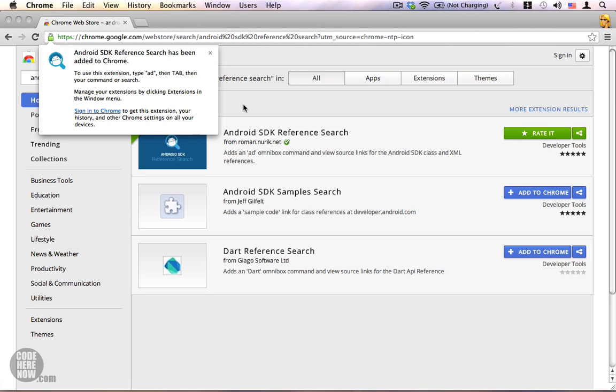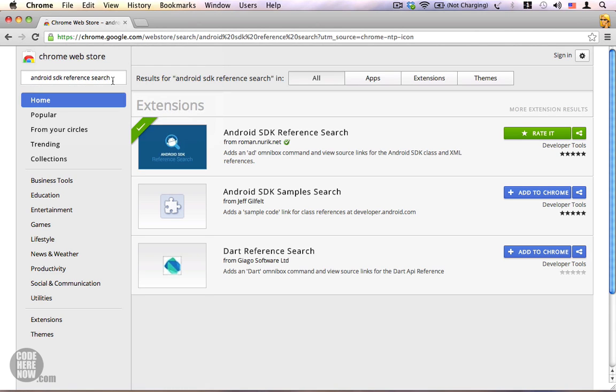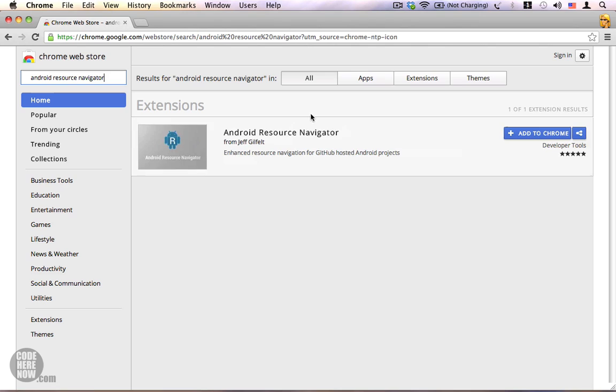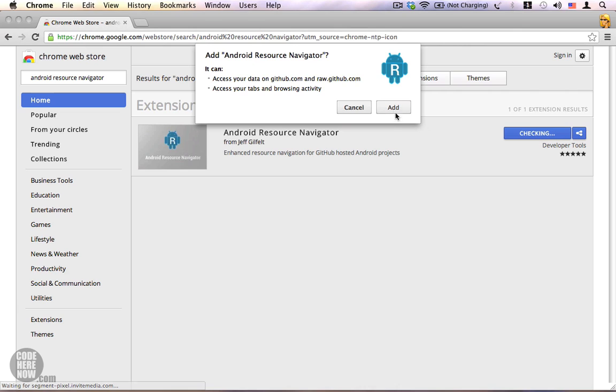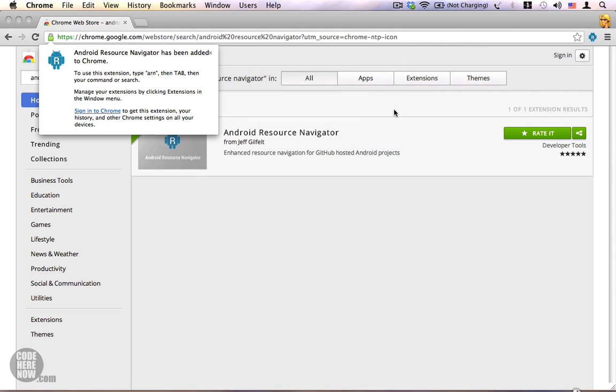And the other extension we are going to install now is called the Android Resource Navigator. Here it is. And this one helps you to search for Android resources. We'll be talking about resources in the course, but for now, just click on Add to Chrome. Add. And Android Resource Navigator has been added to Chrome.